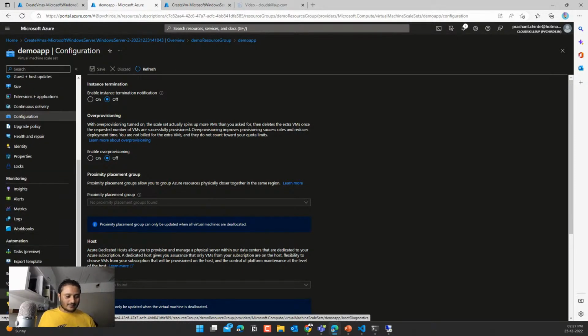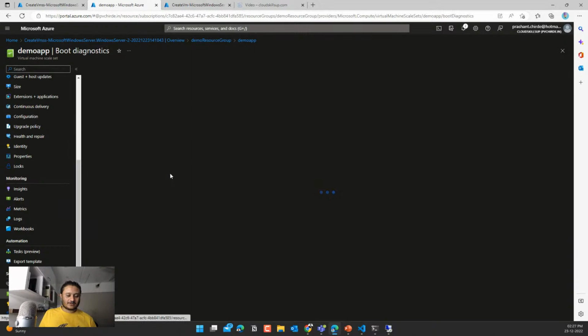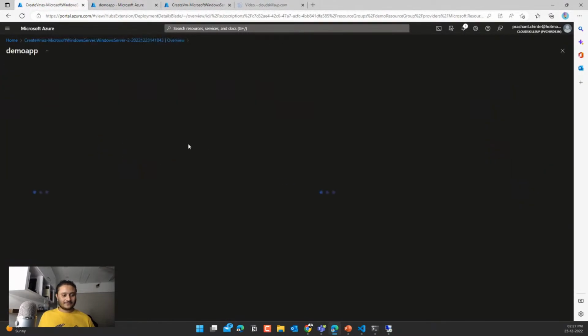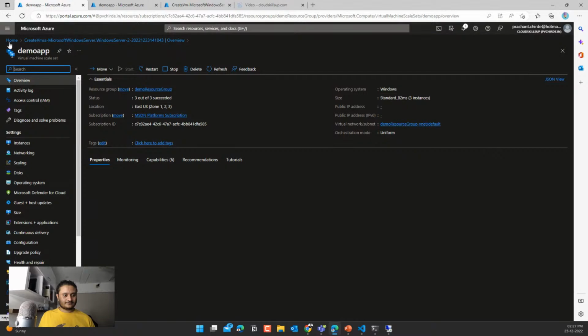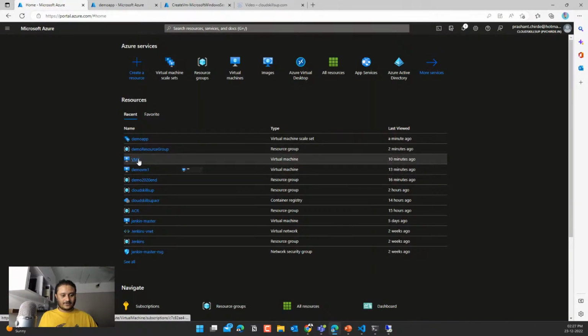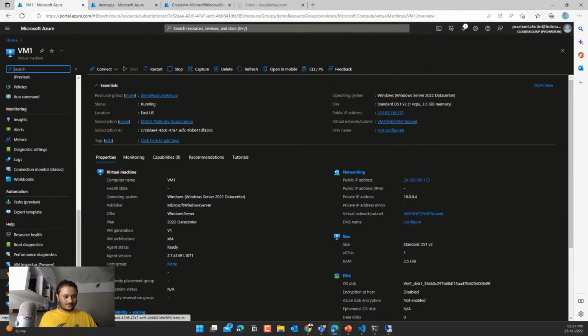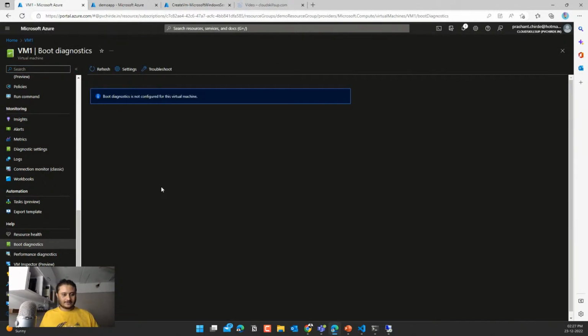We were discussing the boot diagnostics, right? Now it's not enabled here, but for another VM we have enabled it. So from that particular part, let me open VM1. I hope on VM1 we have boot diagnostics, not this one. Good.